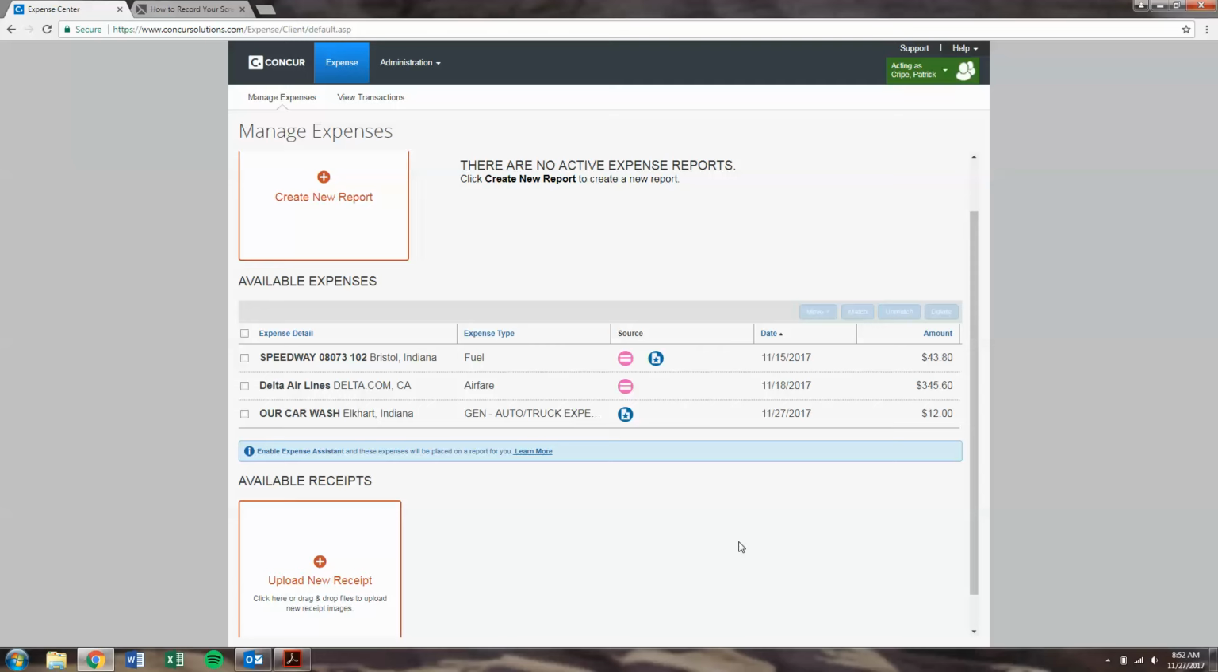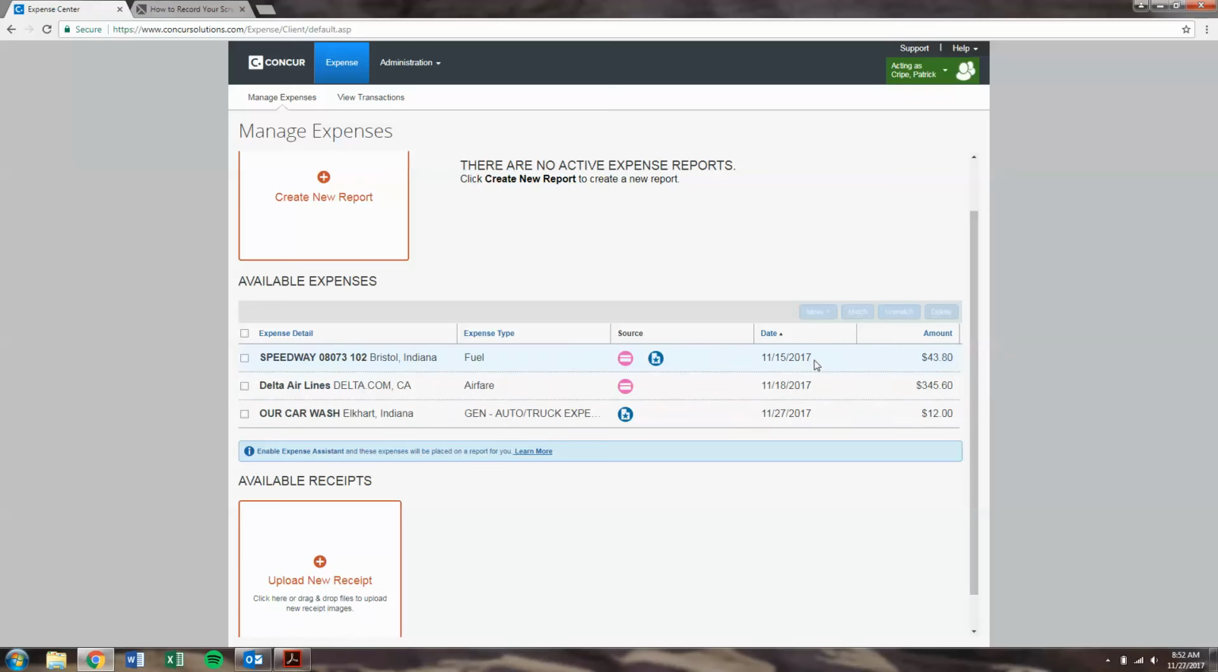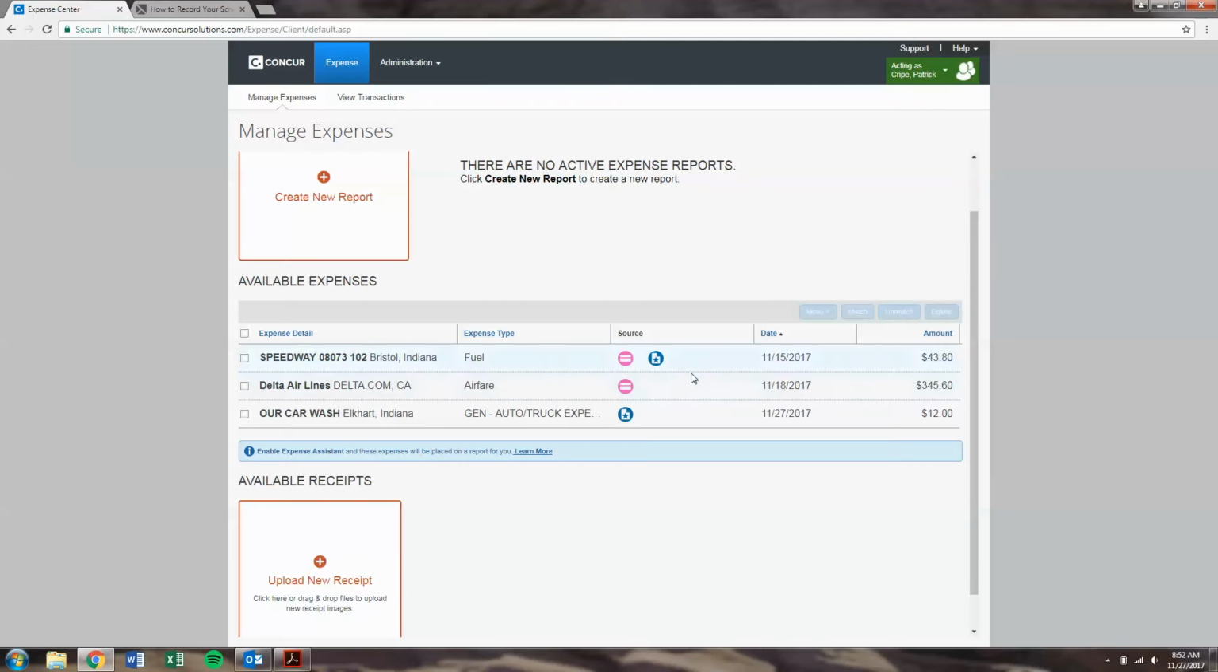And why this is really nice is it comes in here, and first it is a standalone expense right here, but once the credit card transaction comes through, it actually matches the amount, the date, and the vendor, and auto attaches that receipt to the expense. So this is all done for you already at the click of a button, so it's pretty nice.